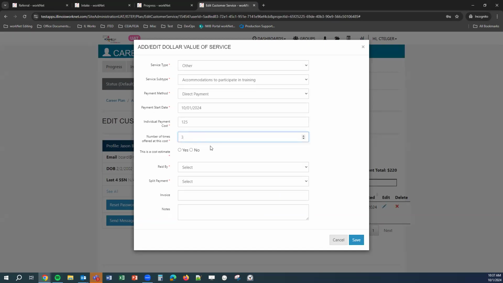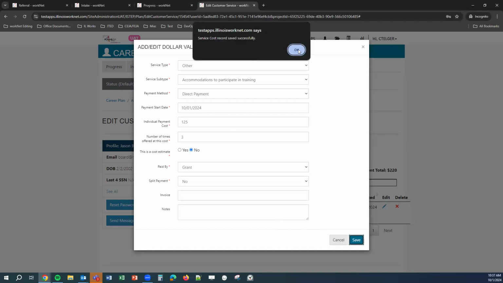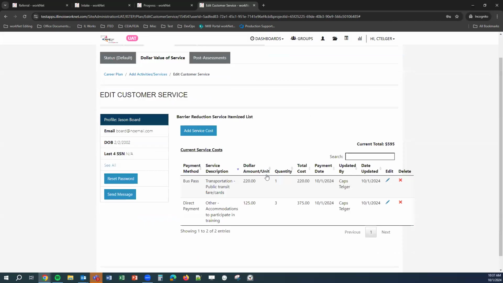Say, we're going to offer it 3 times. And it's not a cost estimate. We know it'll be exactly that. Paid by and split payment, yes or no. Okay, so we'll click save here and we'll click OK. And we'll see that the cost has been added here in this row.